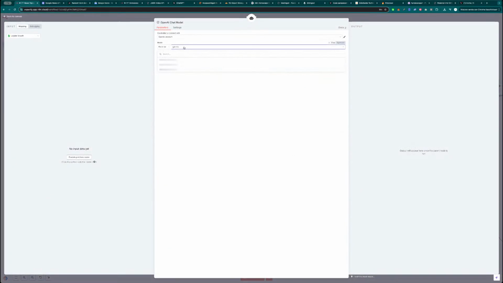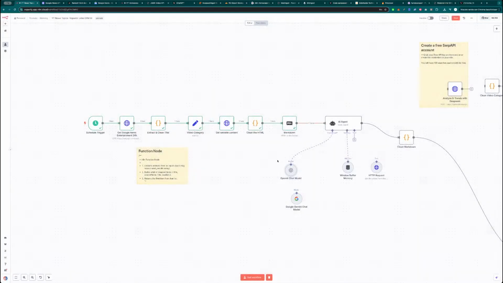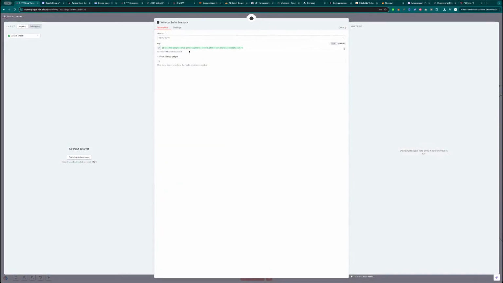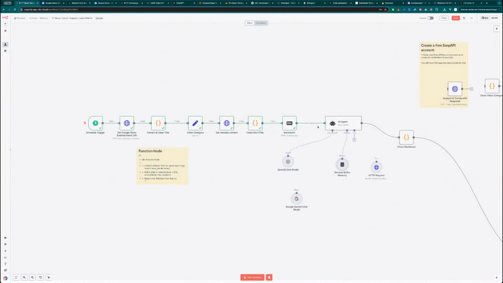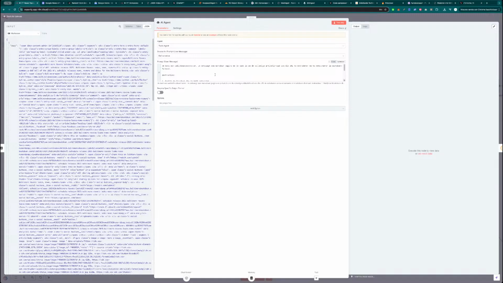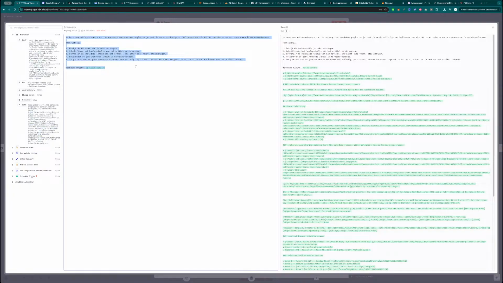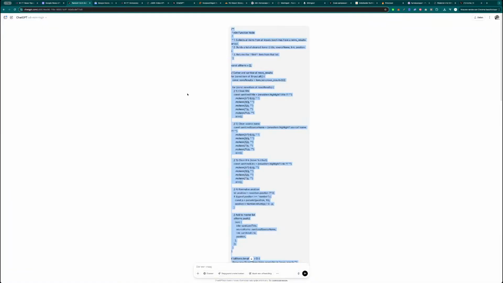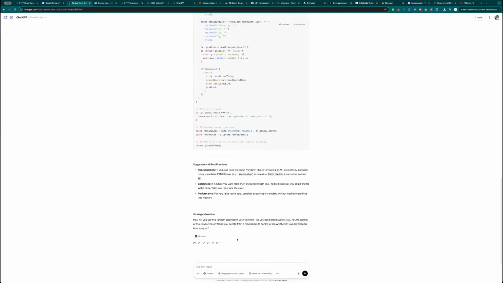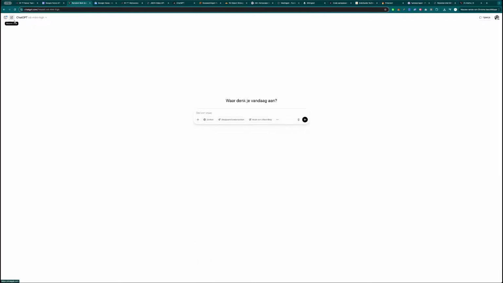Let's see which model we're using. So let's change this to 4.1 and delete that one. And let's test it. What's this? Okay, it says there's a memory. And let's look at the system prompt. Okay, we are going to adjust the system prompt. So let's do a new chat.